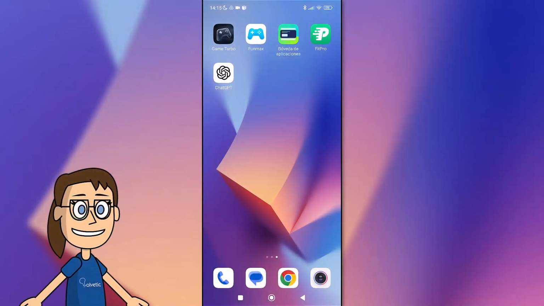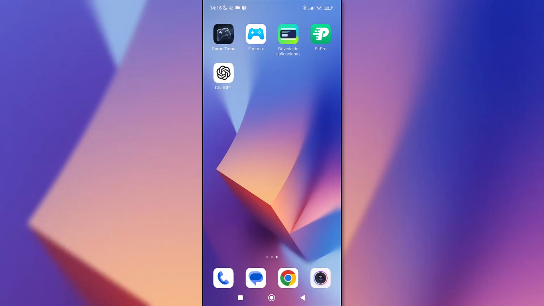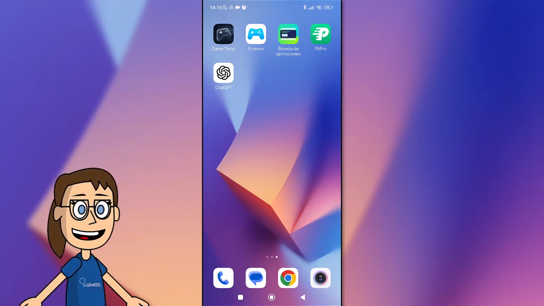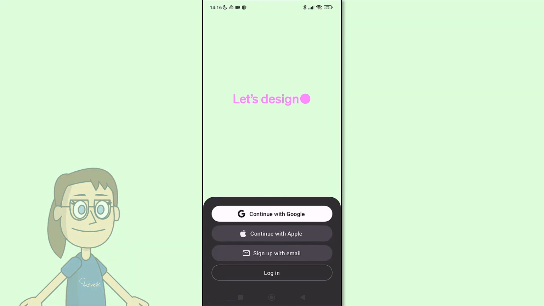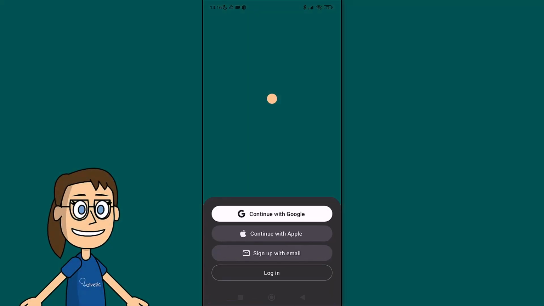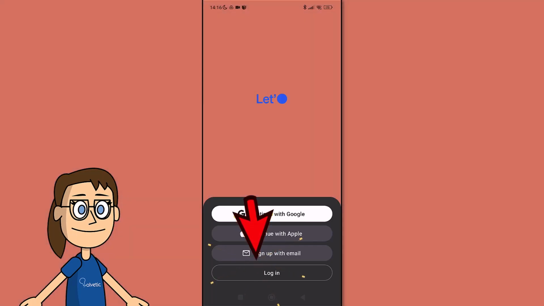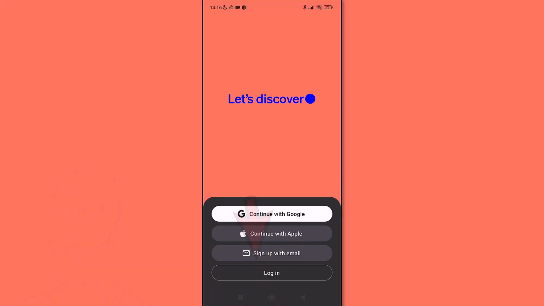Today in Solvetic, we will see how to create an account in ChatGPT on Android. Once we have installed the ChatGPT application on Android, we are going to open it. Here we are going to click on the Login option. You could also click directly on Sign Up with Email.